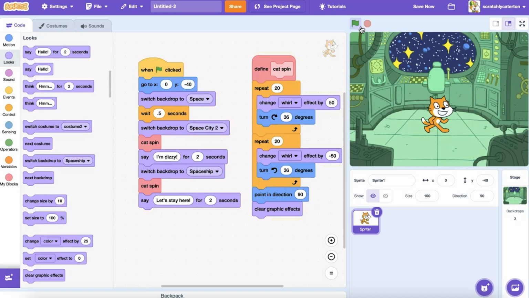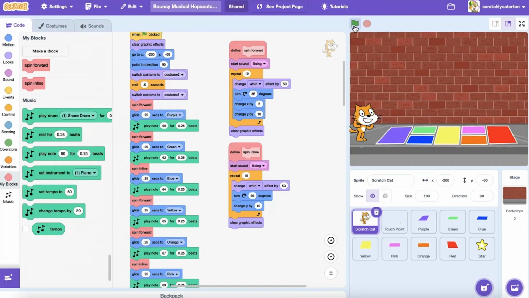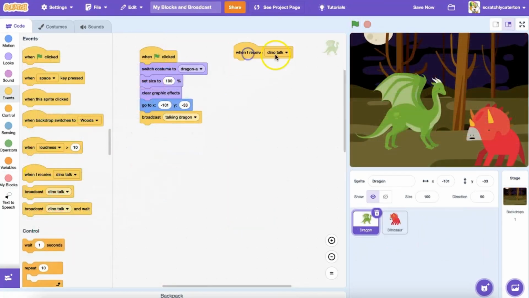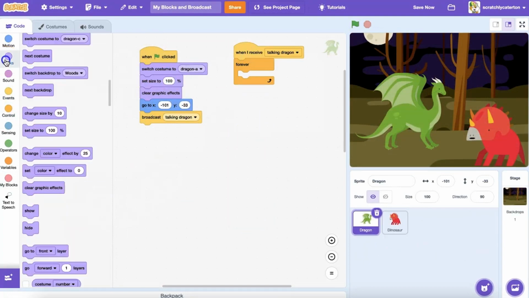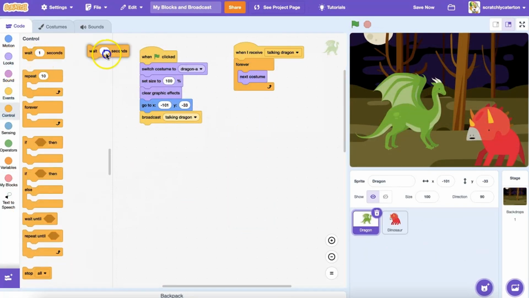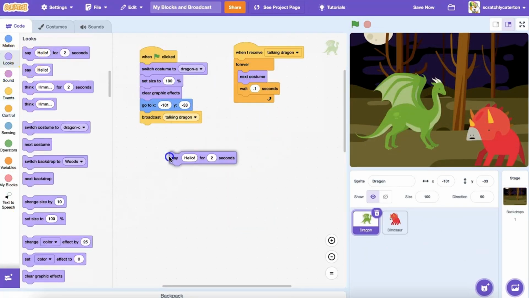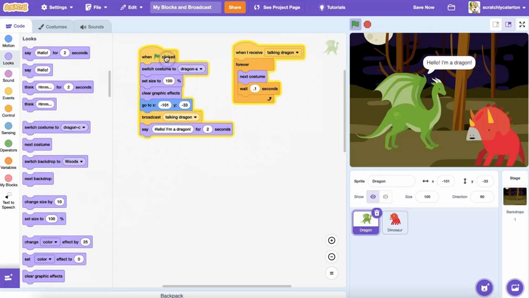run without screen refresh. If you have a long, complex sequence that performs a particular action, you may want to define it as a custom block so you can more easily identify all the steps involved and edit it later. If you have used a broadcast block before, you've already practiced writing a procedure outside the main program. When the sprite or backdrop receives a broadcast, it can run a series of code that you've defined under the When I Receive hat block.